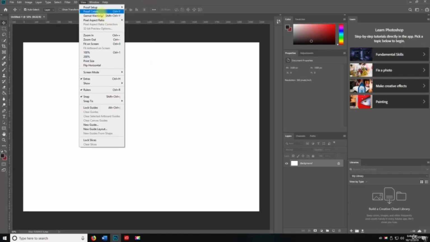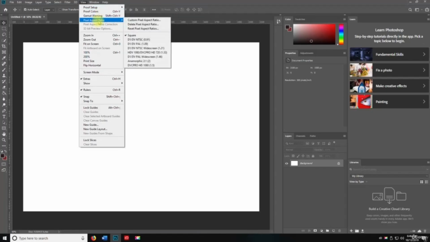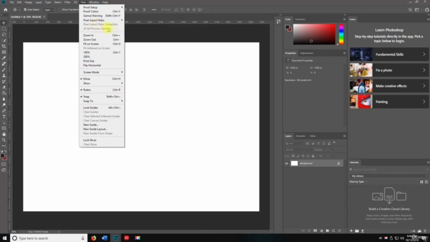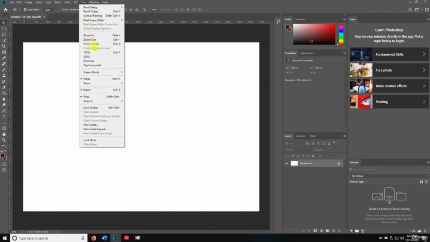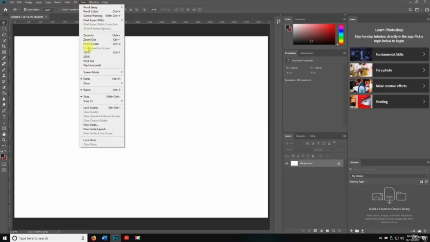This is for setting up print stuff, proof colors, gamut warning, pixel aspect ratio. So square, you can do a different aspect ratio, and full pixel aspect ratio. Square is good. Pixel aspect ratio correction, 32-bit preview options. Those are deactivated right now, but we can zoom in, zoom out, fit on screen, fit artboard on screen. We don't have one, so that's no good.